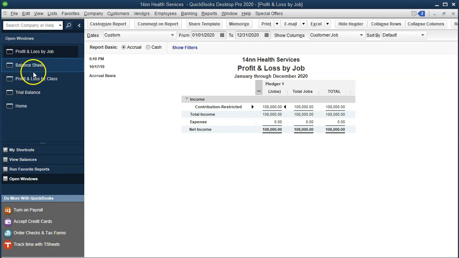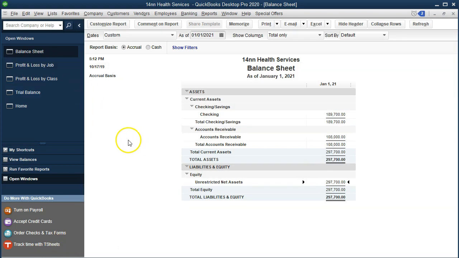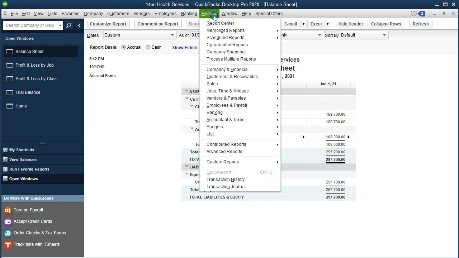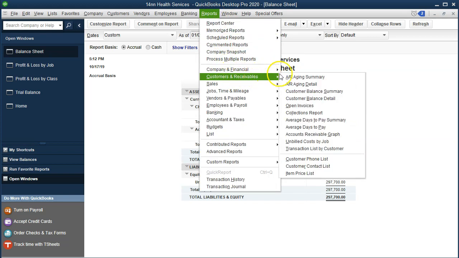Now, if we go back to the balance sheet then, the other report that's going to be important here is to say who owes us the money on the accounts receivable. Who owes us that money? That's going to be some type of AR report, detailed report. We're going to go to the reports drop down. We're going to go to the customers and receivable. We want the accounts receivable detail, the customer balance detail report.